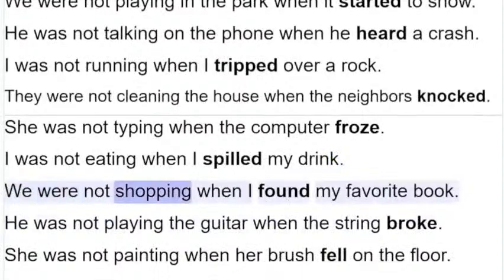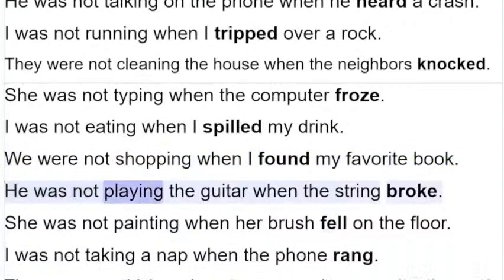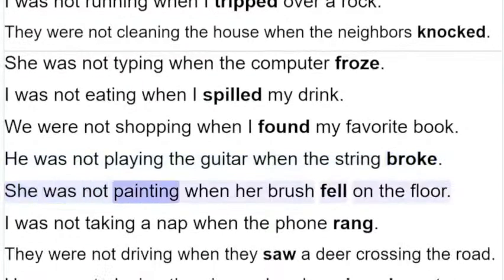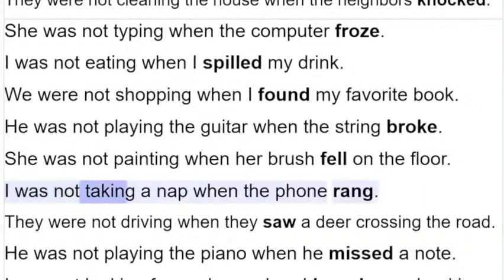We were not shopping when I found my favorite book. He was not playing the guitar when the string broke. She was not painting when her brush fell on the floor. I was not taking a nap when the phone rang.